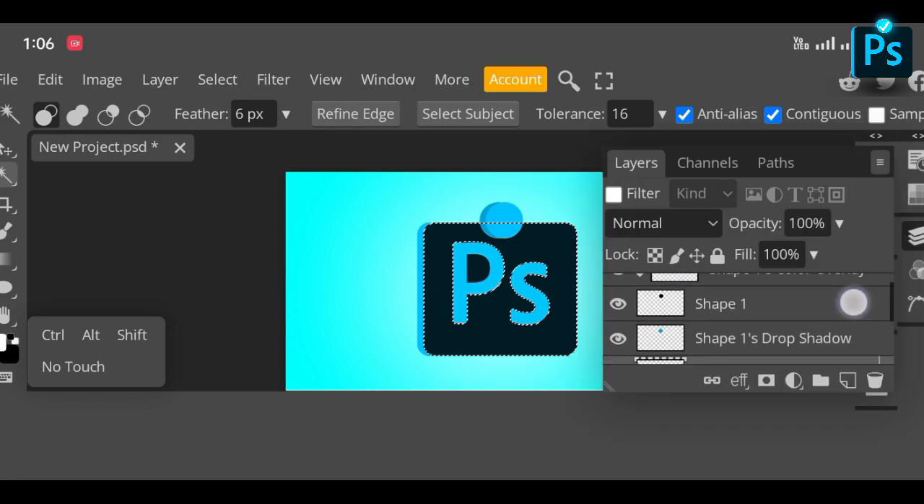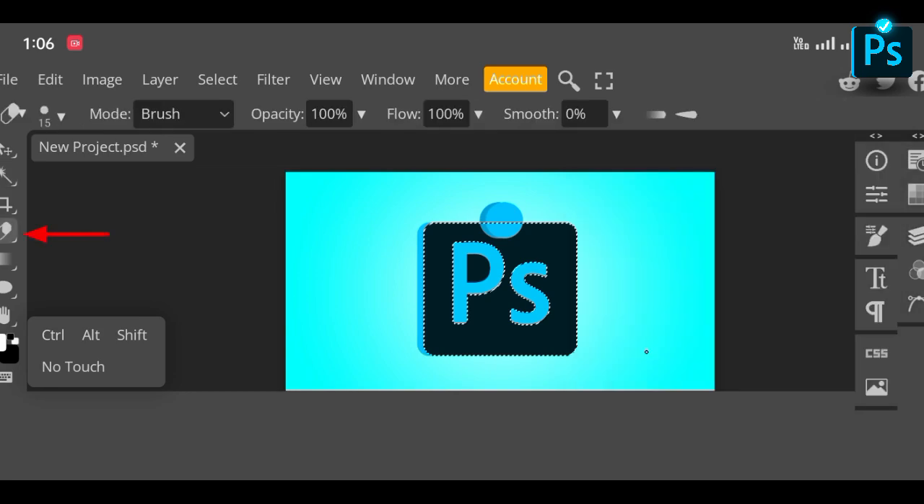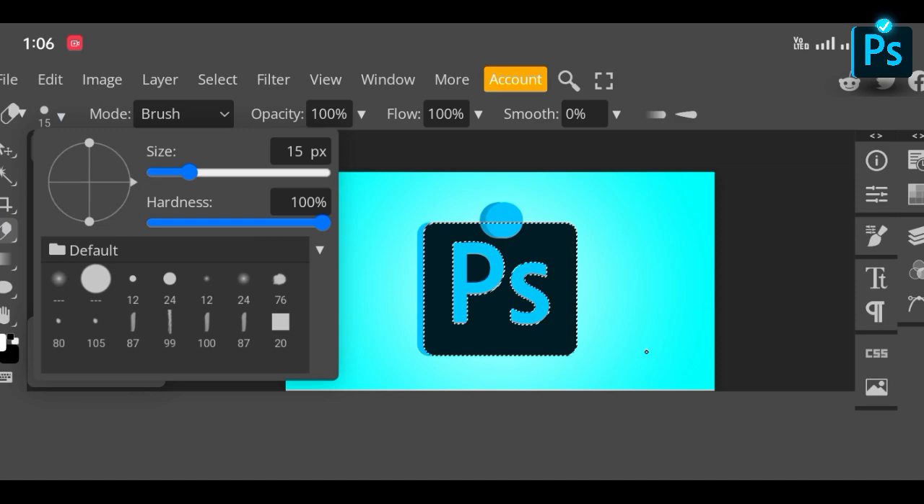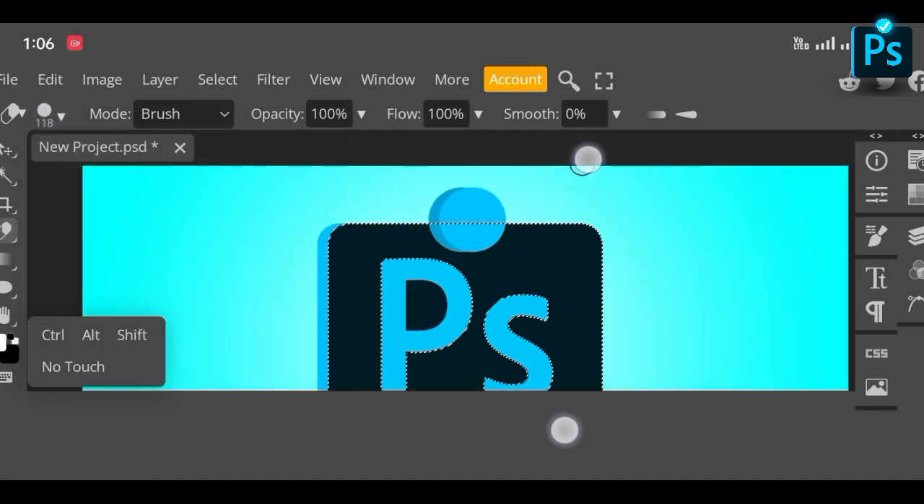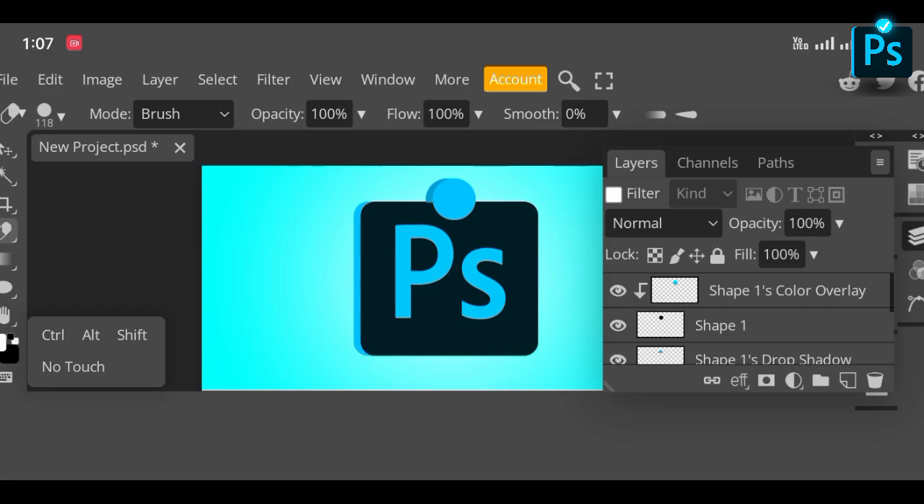Now open Layers panel and select Drop Shadow layer of the circle. Select the Eraser tool from the sidebar and erase the shadow of the circle. After that, open Layers panel again. Select the circle shape layer.